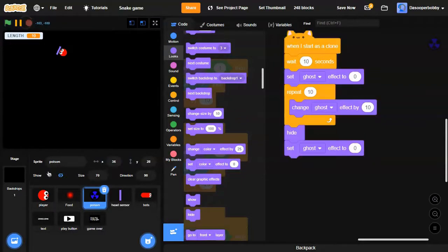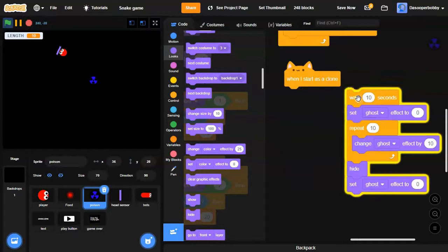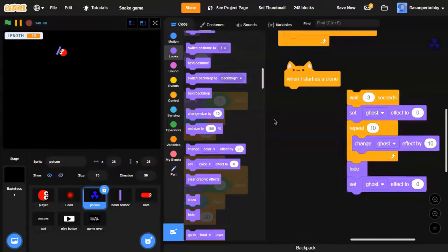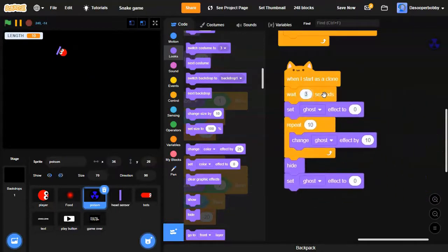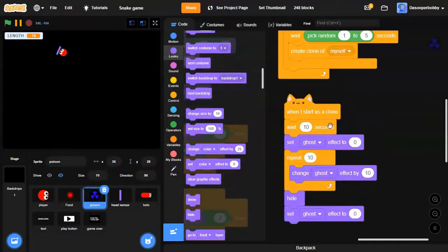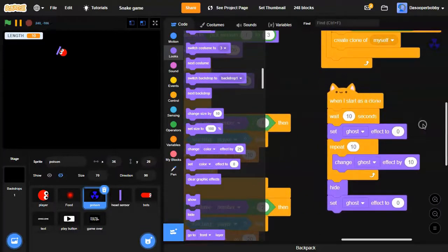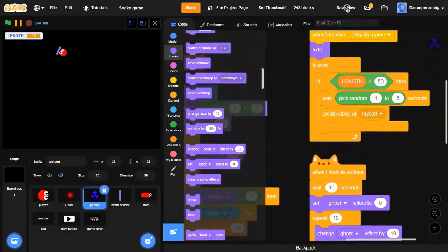Let me show it real quick. So after 10 seconds, I'll do 3 for this example since it's going to be taking so long. It will fade out. So that's what it looks like after 10 seconds. Okay, so now you can test it out yourself, but I'm not going to test it out because we're going to have to wait for a poison to spawn and wait for the 10 seconds. But you can test it out yourself.